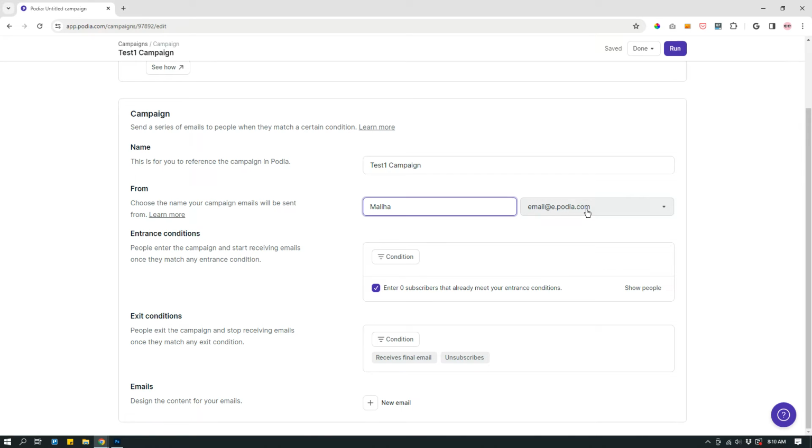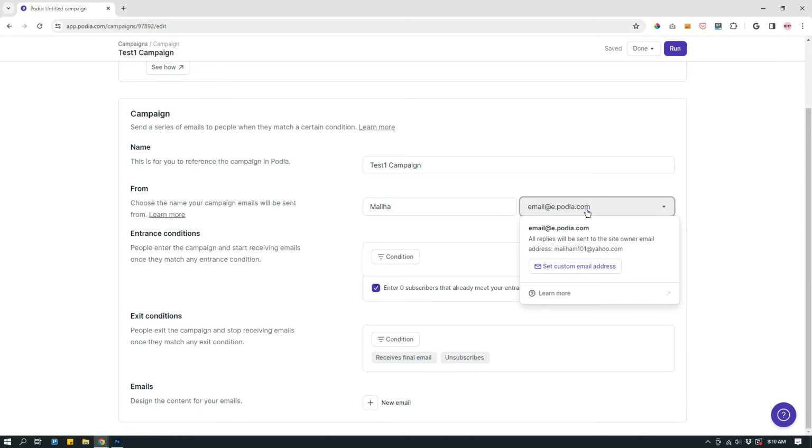So if you haven't set up a custom email, Podia actually uses its own email. And you can go and you can set a custom email if you want. I'm not going to do that right now. But if you have not set up a custom email, then Podia will use its own email, and whenever a subscriber, for example, replies to your email, Podia will send that email to the email address that you used to create your Podia account. All right.